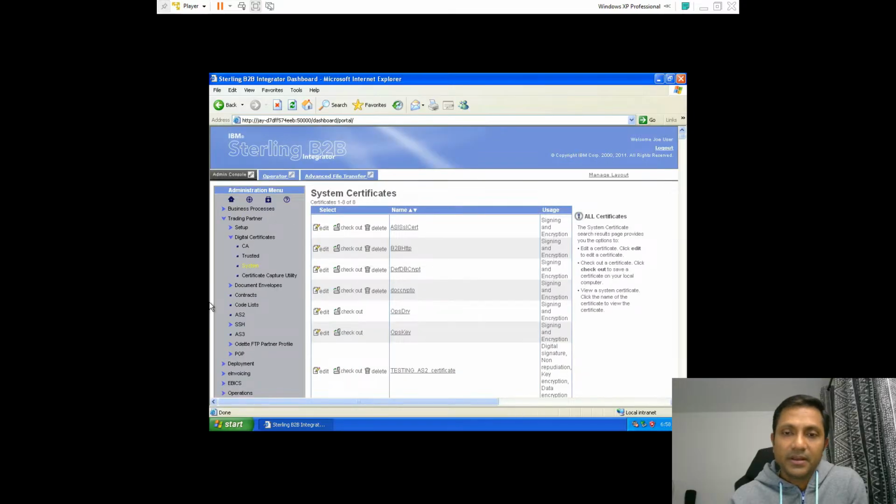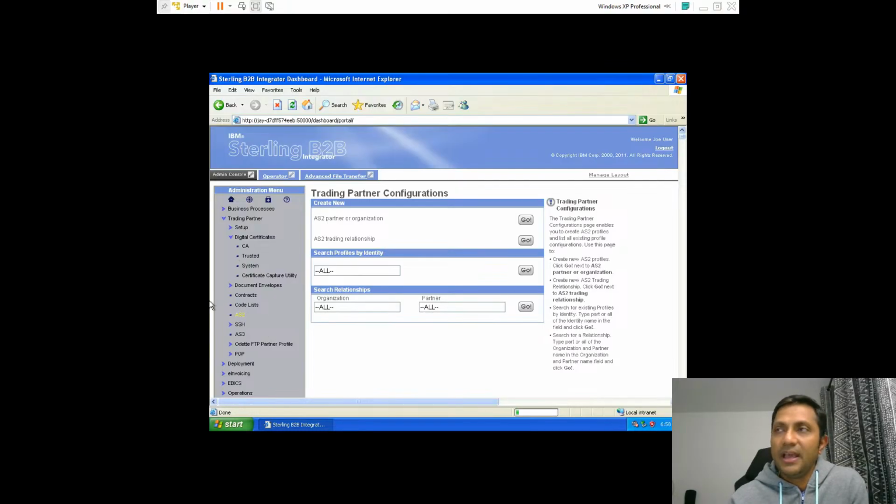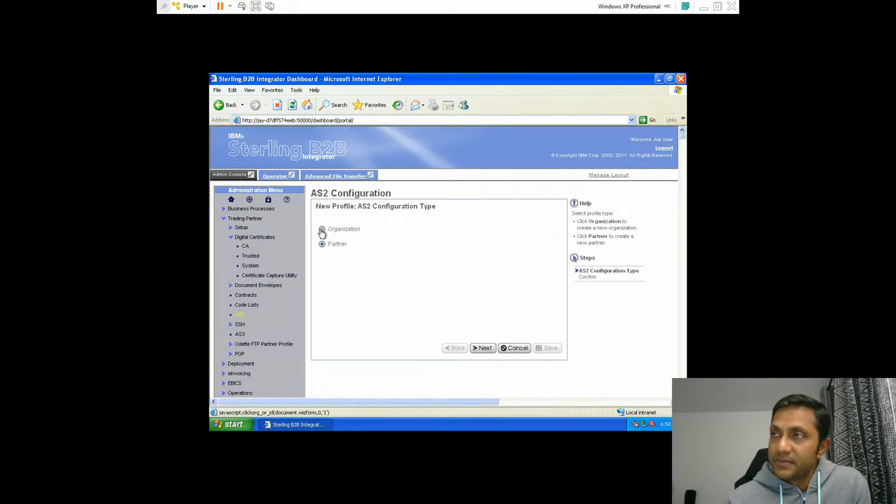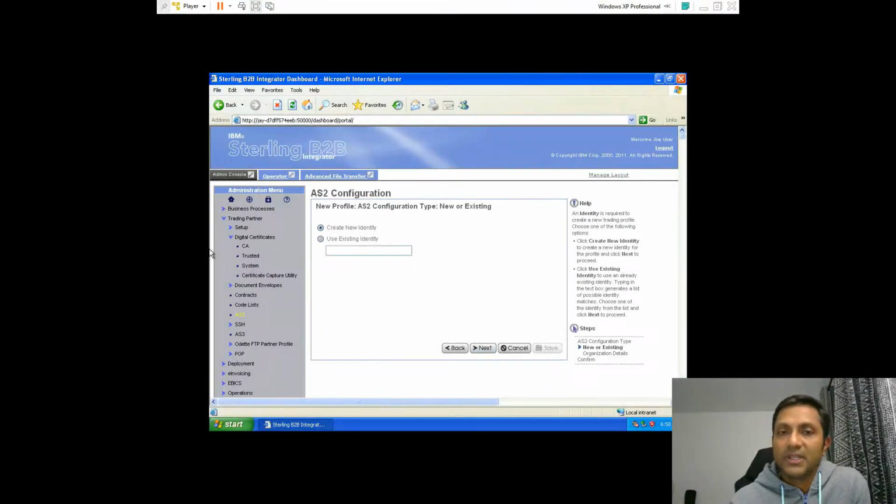Okay, now let's go to the AS2 organization setup, which is the second step as I mentioned. So click on here and then click on Go. First, we need to create the organization. That's the first step. So toggle that to organization. Click on next. Okay.